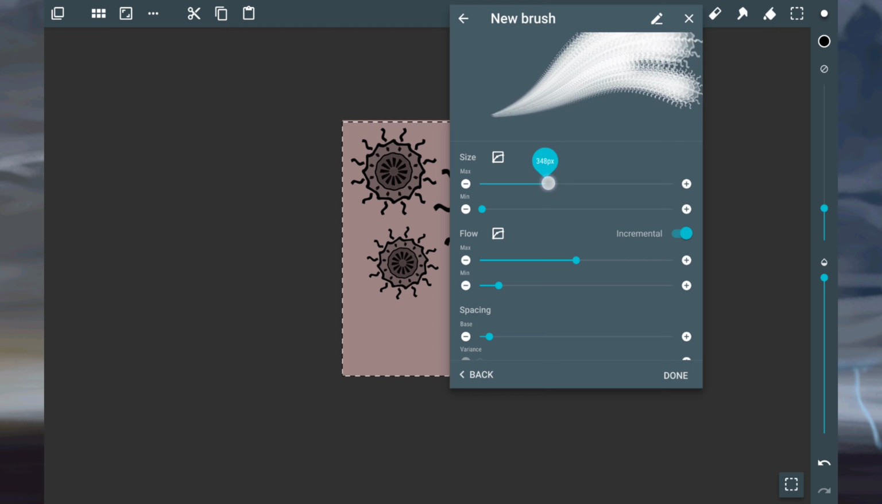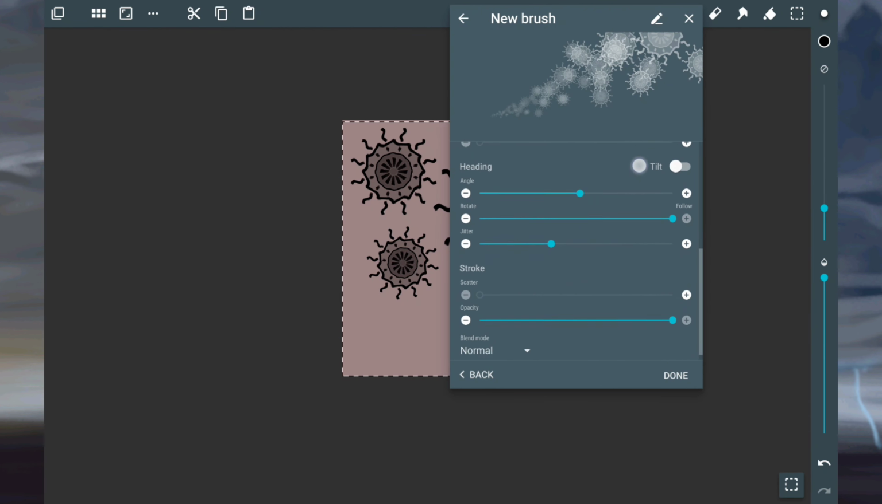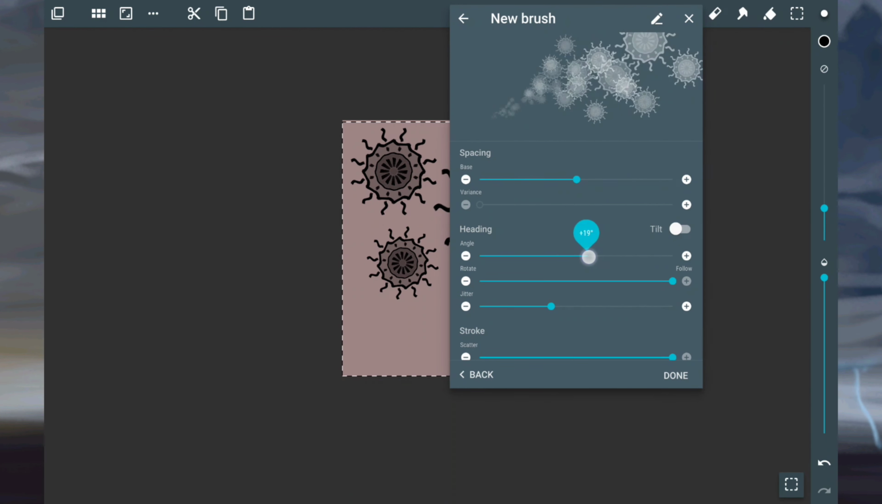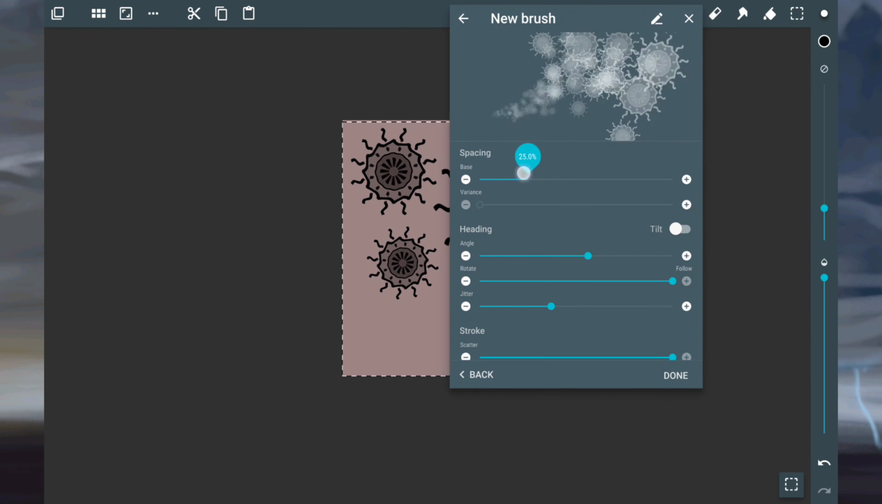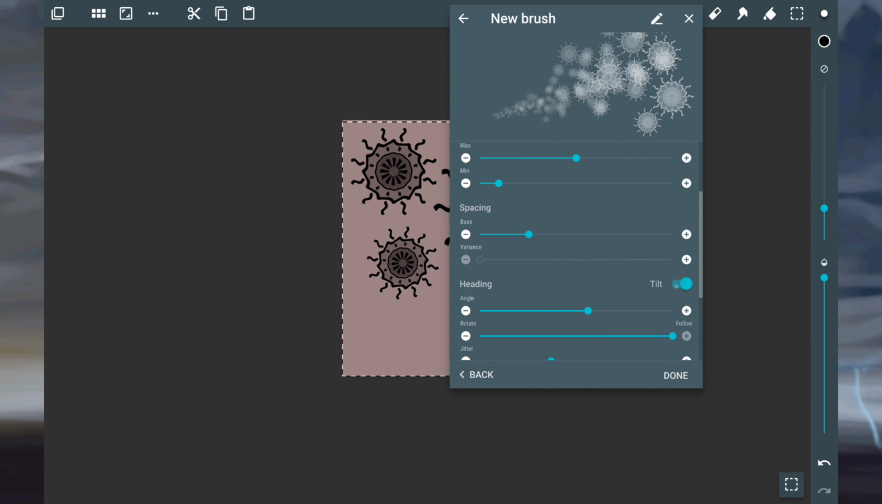Then you just adjust the settings here. So I'm just going to go to my scattering and my jitter and rotate it. And you can see that when I scatter it now, because there's more than one image on that brush layer, I get much denser particles, which is what I was after.